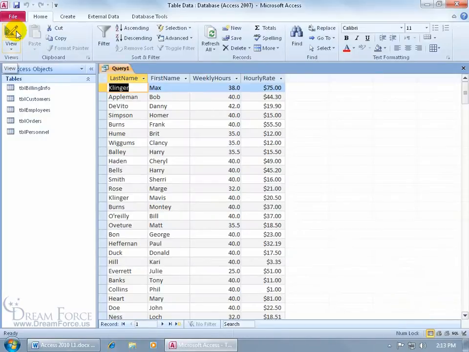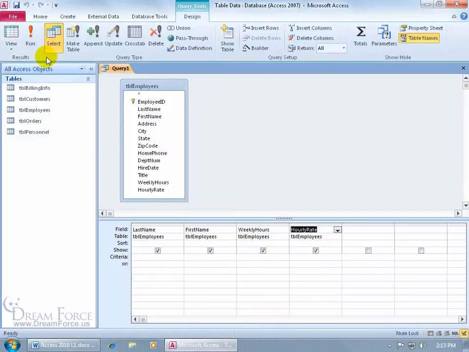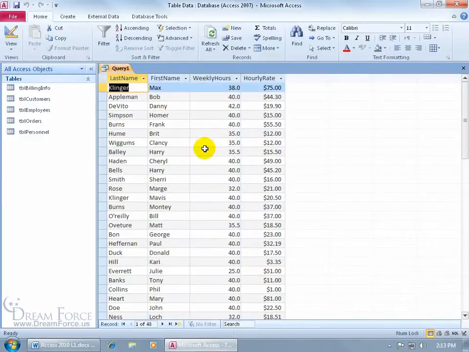Click on it. That takes us to the datasheet view. Click design. We go back to design. Click on the run button. Takes us to the datasheet view as well. Now, I suppose before I get any further, I ought to save my query.